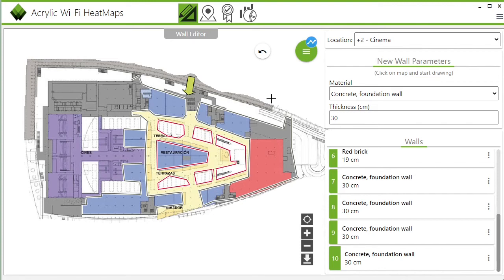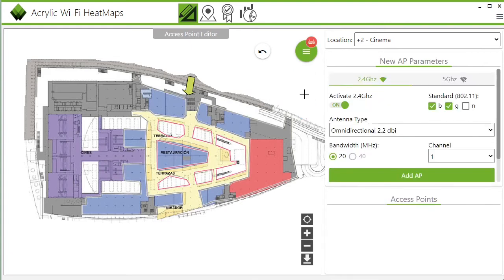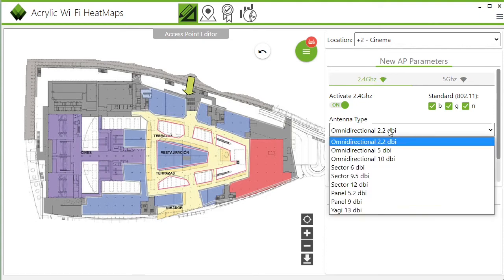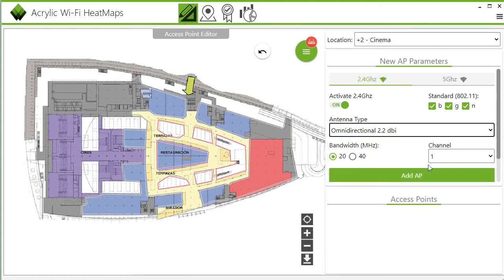We click on the menu and select Access Point Editor. From the right panel, we can add new access points. We can select whether we want the access point to work in 2.4 GHz, 5 GHz, or both. We then select the Wi-Fi standards, the antenna type, channel width, and channel. We can now click on Add AP.